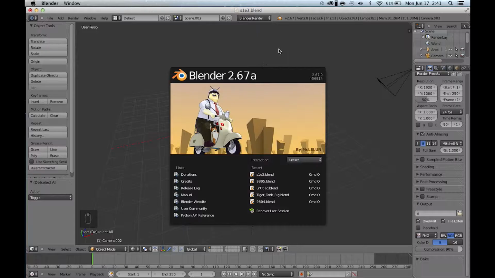Welcome to yet another Blender tutorial. Today is going to be camera alignment and how to get your scene squared away in 3D space. All right, so let's hop on over to Blender and give it a work.